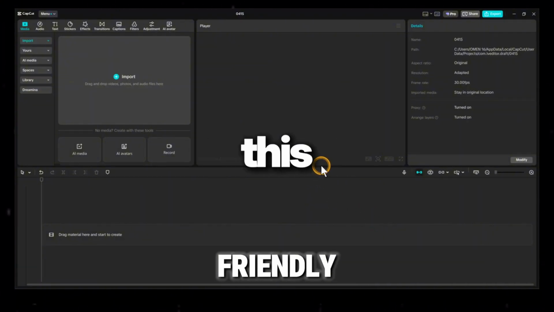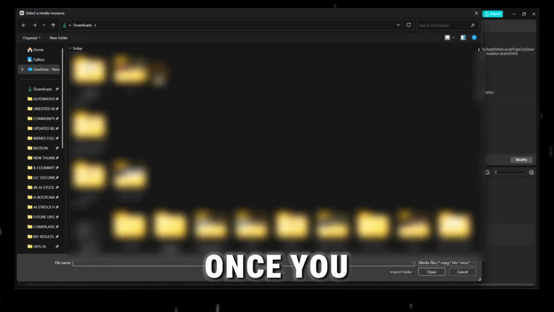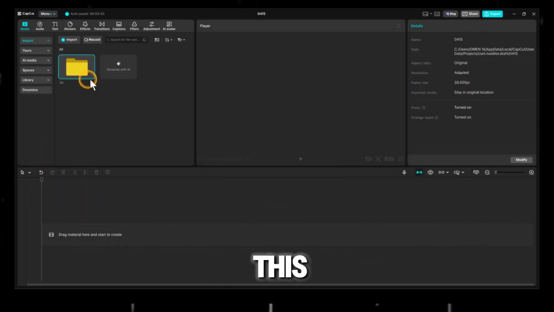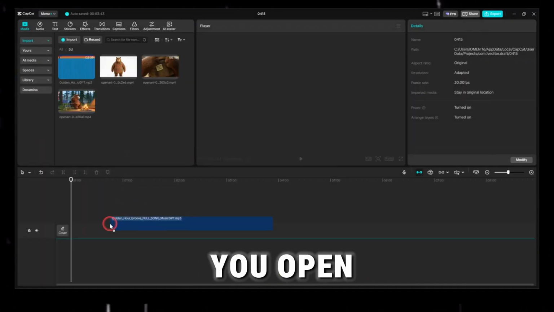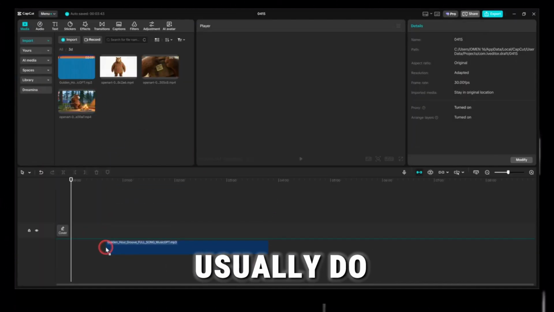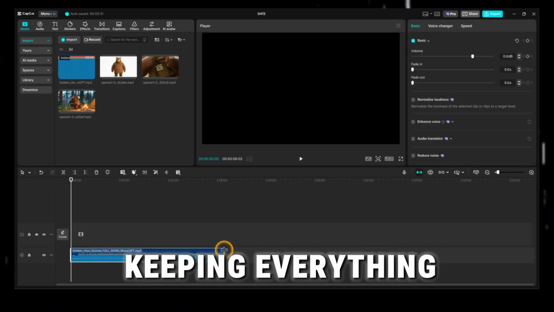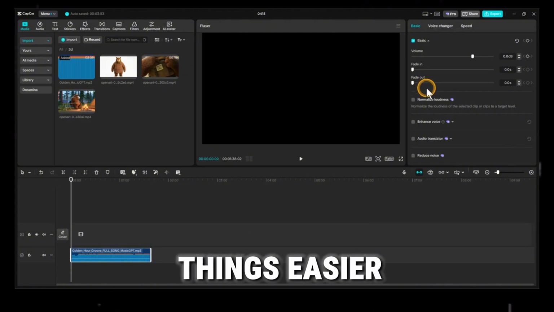CapCut's really beginner-friendly, so you'll be fine. Once you open it up and create a new project, you should see an interface that looks like this. Now, once you open CapCut, here's what I usually do. I import the folder that has all my files in it. I like keeping everything in one place, so it just makes things easier.